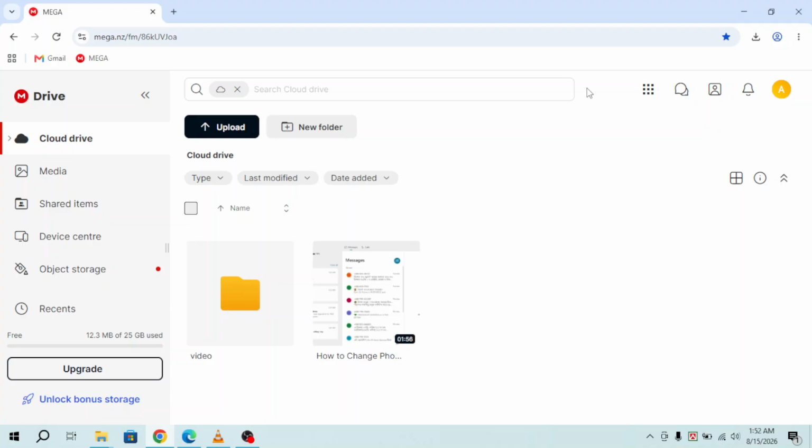Let's get started. First, make sure you're using the same Mega account on every device you want connected. On your computer, sign in through the Mega Desktop application. On your phone or another device, install the official Mega app and sign in with the same account. On your computer, install the Mega Desktop application and complete the initial setup. Once you're signed in, the app can connect your local folders with your Mega cloud storage.